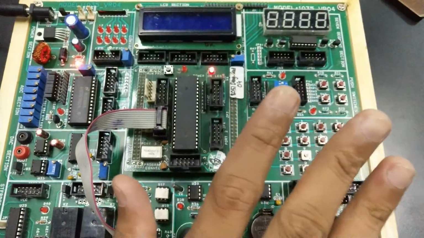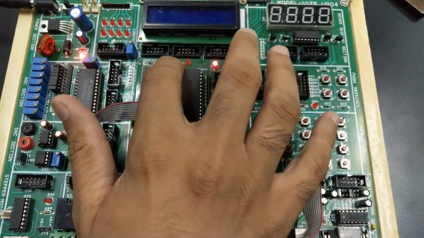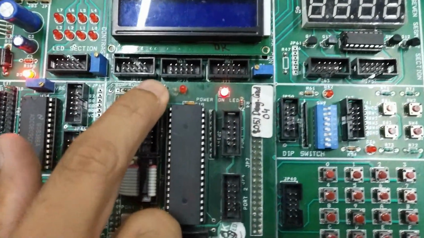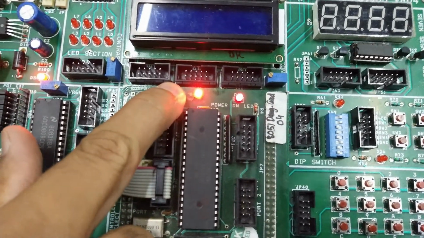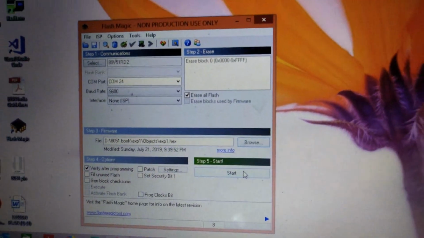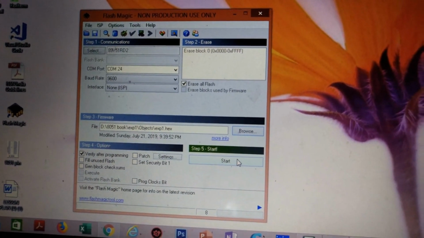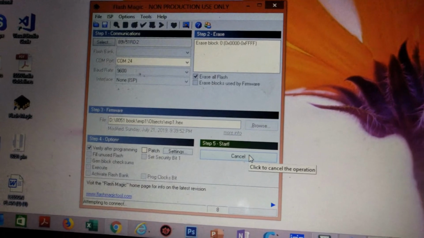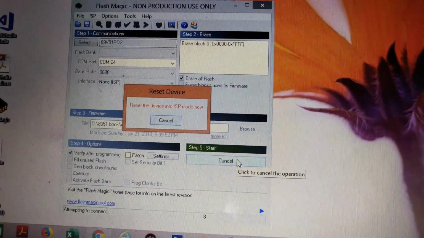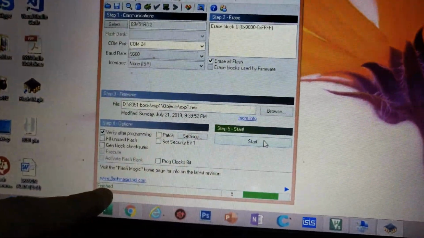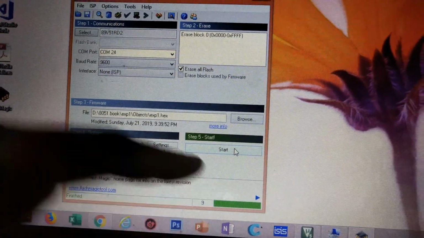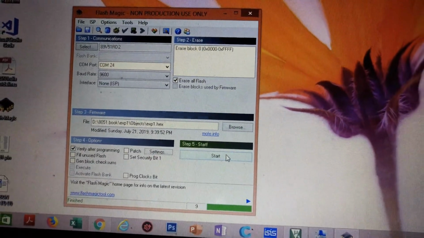For doing that, the first thing I have to be very careful about is that this button, the reset button, should be pressed, right? So now it is pressed. What I need to do is just click on this button and wait for FlashMagic to tell me when to release this particular button, right? So I'll click on start, and now it says reset, so I will release the button, and once I release, you can see verifying and finished. The program is successfully uploaded onto the microcontroller chip, right?